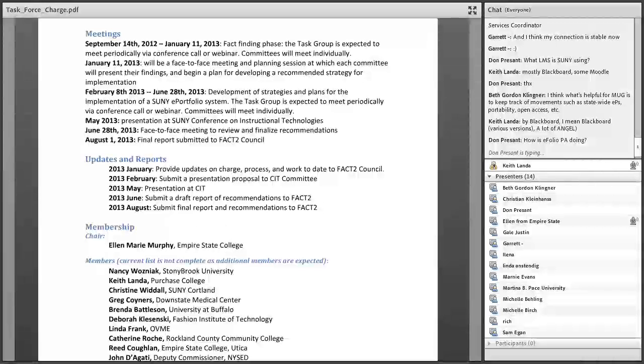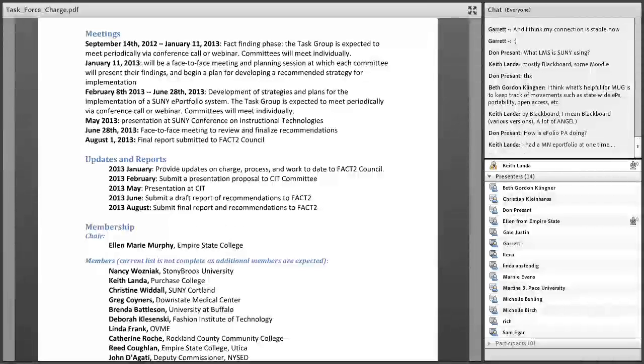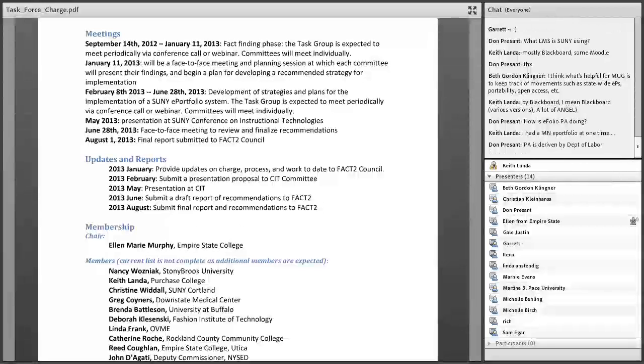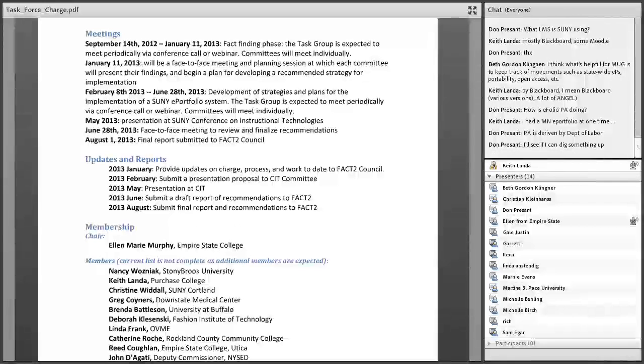I do want to bring in someone from Australia to talk about their workforce initiatives, their workforce ePortfolio initiatives, because I think that will get us in the right direction. Oh, it's driven by the Department of Labor. Hmm. Got any contact information over there, Don? I was hoping to get somebody from the Department of Labor on our committee. Okay, good. Thanks.